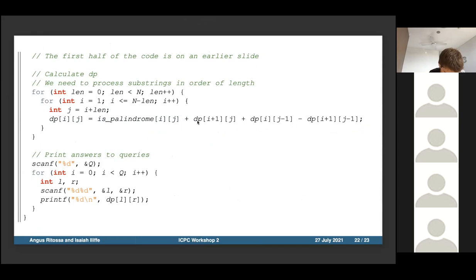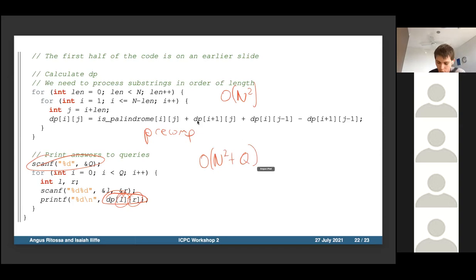And then we answer the queries in the problem. So scanning Q, for each query, we just print out dp[L][R]. The time complexity is order n squared here. Each query can then be answered in constant time because we've done what's called pre-computation. We've already computed the answer to every single state and we just print the answer. So the complexity is order n squared plus q, which is fast enough to solve the problem. And so we have a solution to this problem, and that is the end of the solution.